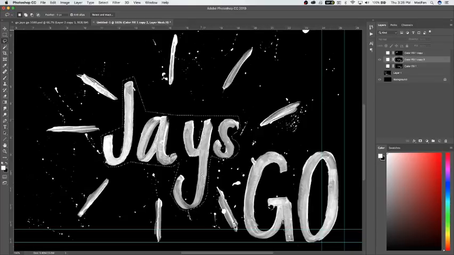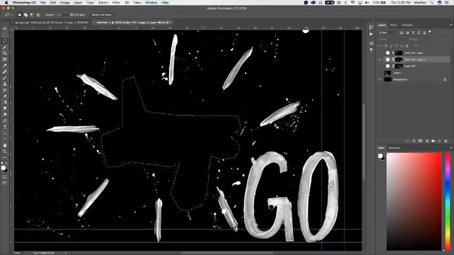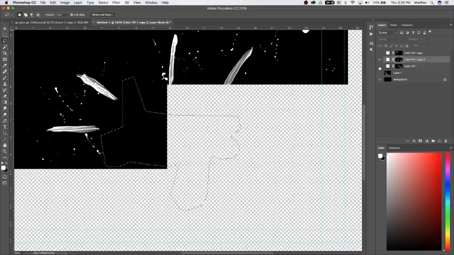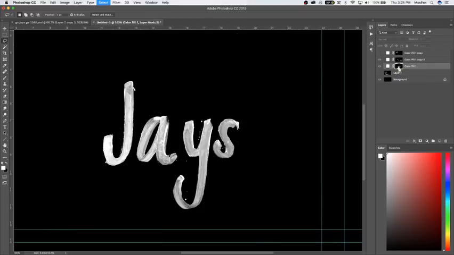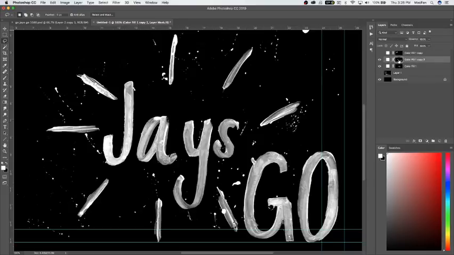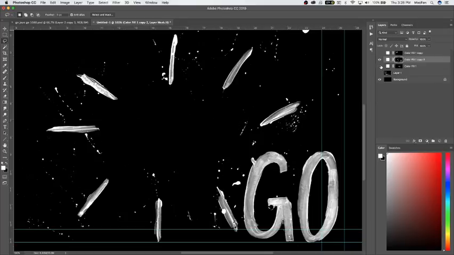So here, first thing we're going to do is let's go ahead and delete it from this one. We're going to use that same selection but on the other layer below, and then we're going to invert the selection and we're going to delete all the stuff around it. So now I have the words J's separated. You can see how those are different.